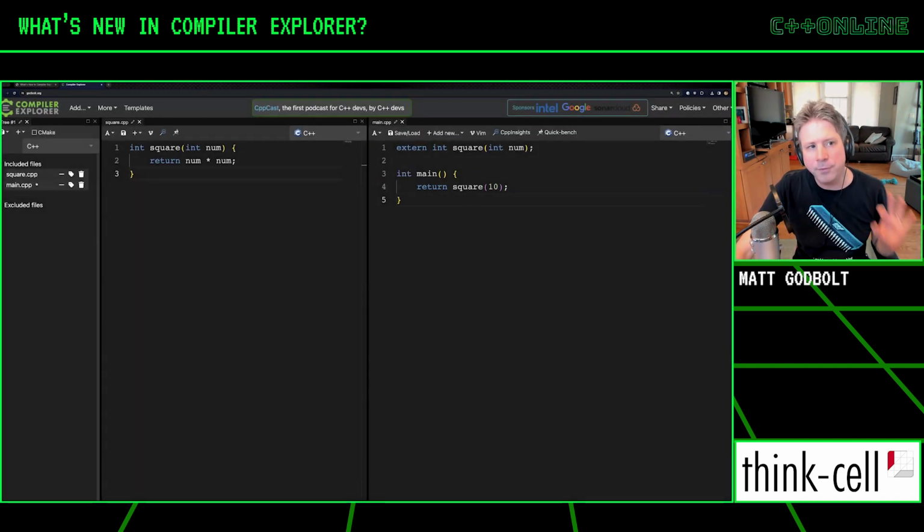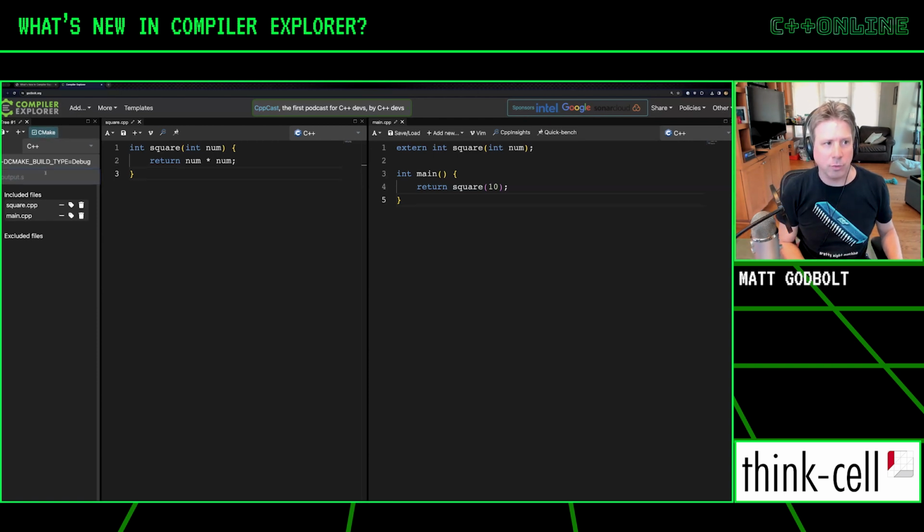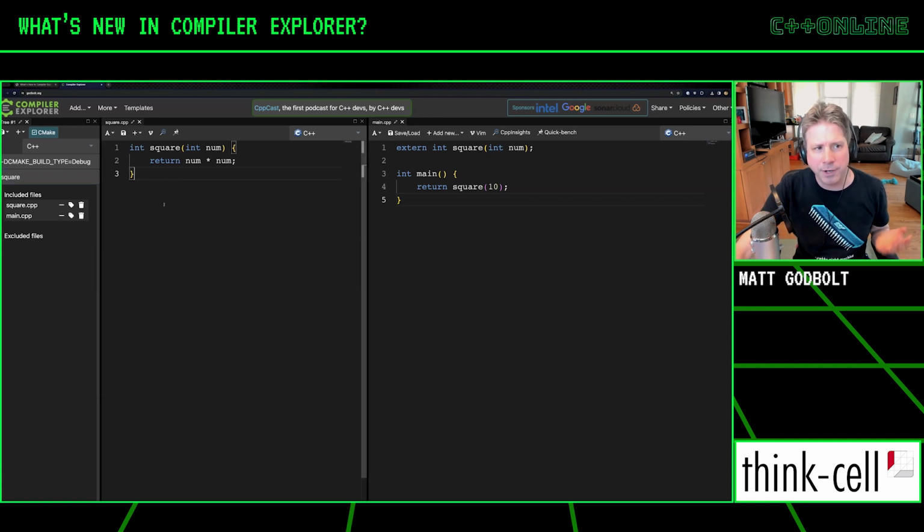Then for the purposes of what I would like to do, I'm going to use CMake to build both of these things together and then link them. So I'm going to tick the CMake build box here, and I'm going to say that it's going to output something called, let's call it square. But now I need a CMakeLists.